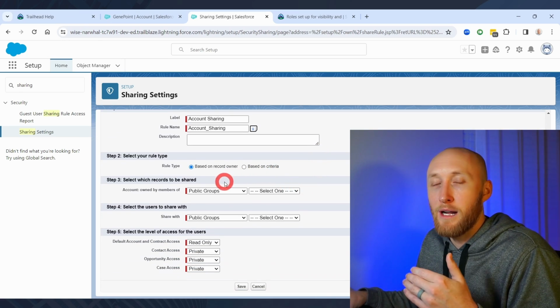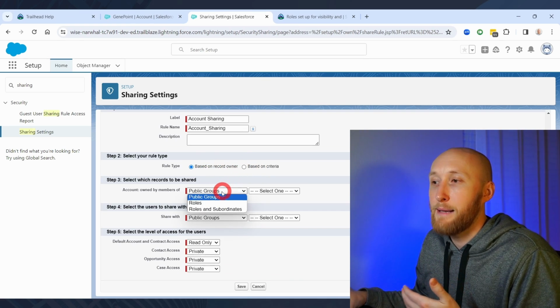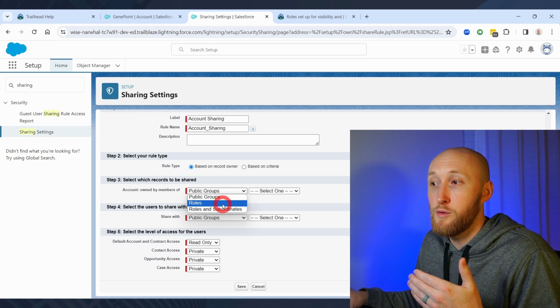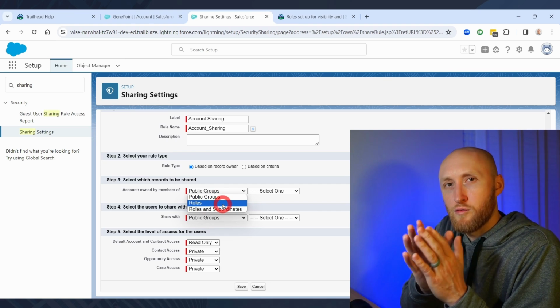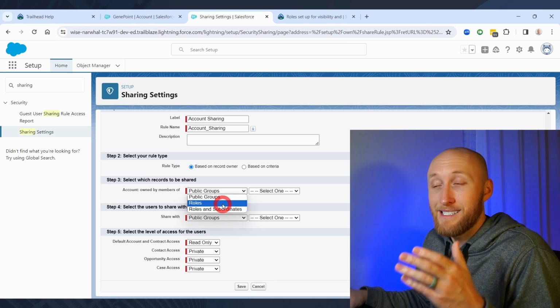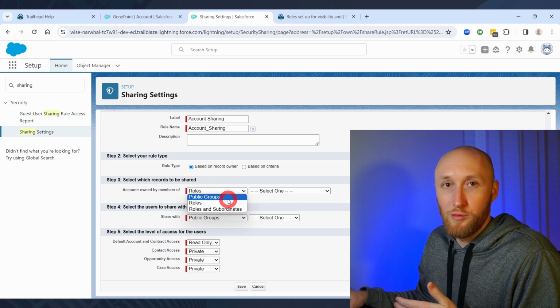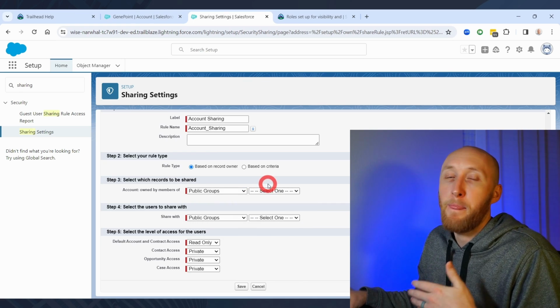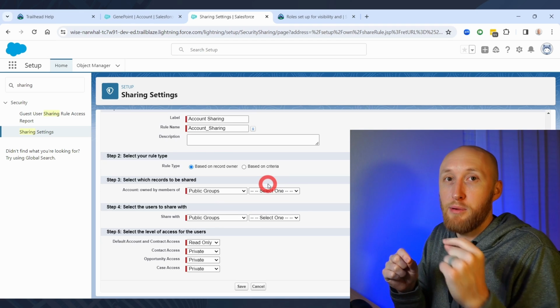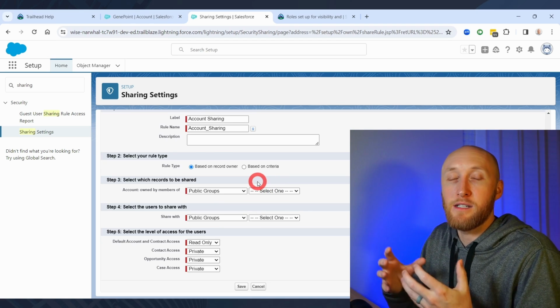And here is where I can select, based on record owner and criteria, the types of people who can see this. I can set it to different roles. So if it's a sales role, I want only sales roles to use it, and I want them to be able to see records owned by their team, or public groups. You can set up public groups with specific users as part of public groups. And so sharing settings is an important place to know.